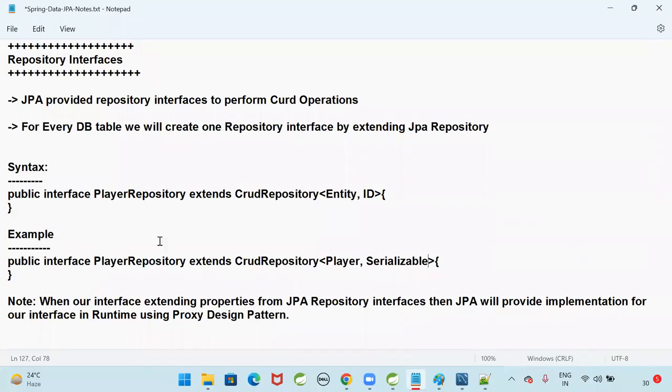Now here, guys, this Data JPA has special interfaces, JPA repository or CRUD repository. When you create an interface by extending from the CRUD repository, JPA will provide the implementation for our interface at runtime. We need not implement our interfaces. JPA will implement them at runtime. That is their internal logic. They are using the proxy design pattern to create the implementation classes for our interfaces.